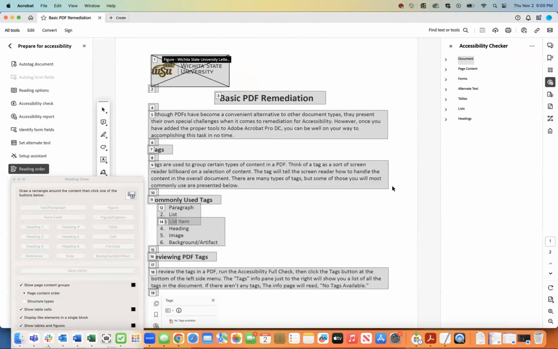Our next tutorial video, we're going to look at doing very simple forms, how to set them up, how to format them to the easiest method of remediation, how to do form fields, how to add tooltips to form fields, and we'll see you then.